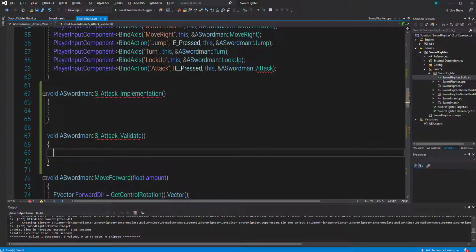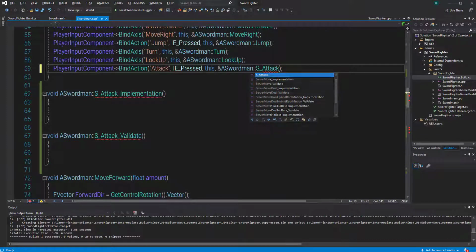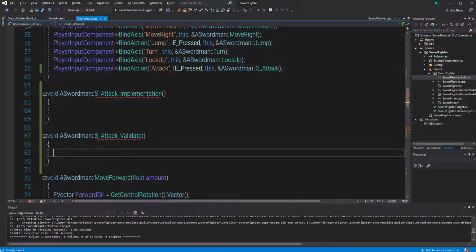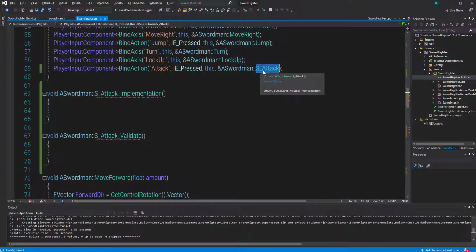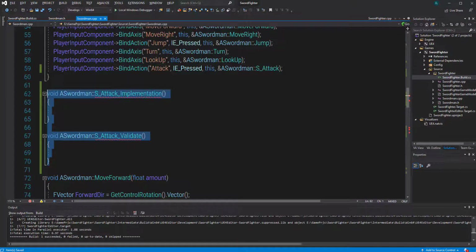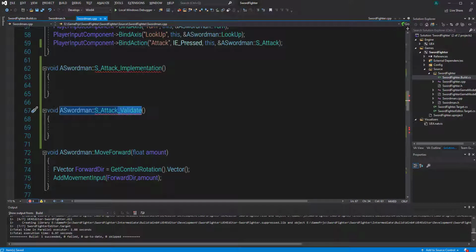Because we're changing the name of the function, we have to change that to s_attacking here. Notice that we don't really have to implement this function called s_attack. We have to implement two different functions, one with implementation, another one with validate. And this one has to be a Boolean type, return type has to be Boolean.